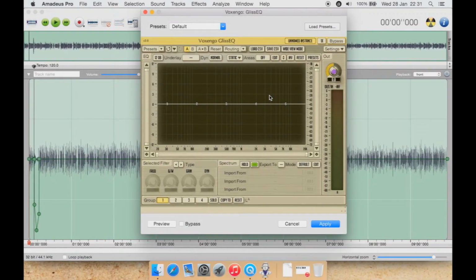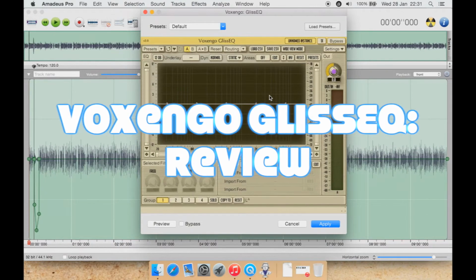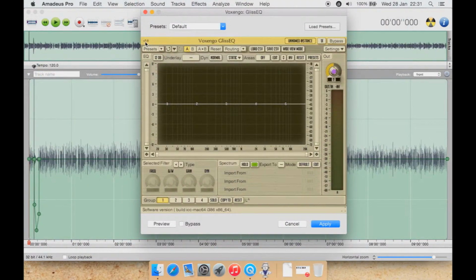I have previously reviewed a program by Voxengo before called Voxformer, mostly for dealing with your vocals and spoken word type of stuff. This time I've got GlissEQ, which is purely an equalizer. It is version 3.8. Up here you can give the instance a name.